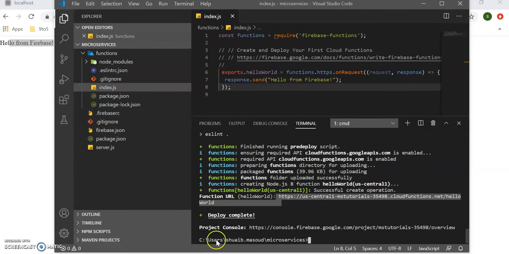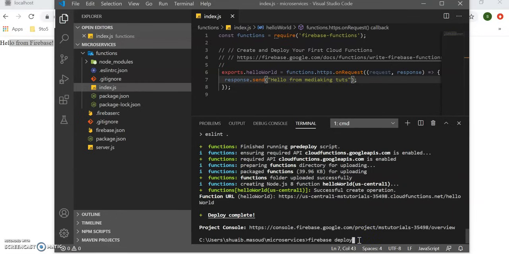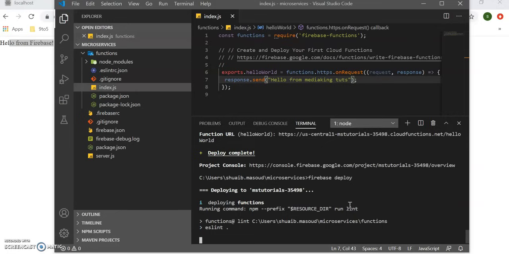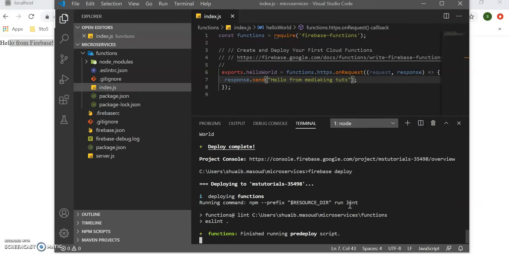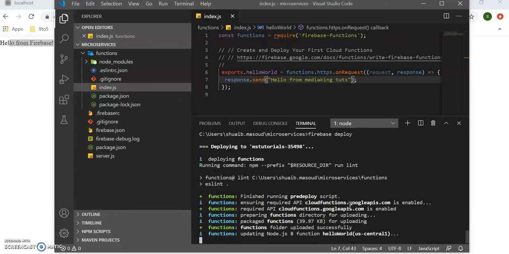Hello from Firebase. And we could change this and redeploy it. And you'll see it's super quick. If we go to here, hello from Media King Toots, save, and then just hit redeploy. Again, this takes a few moments. Should be quicker this time a tiny bit because it knows your microservice already exists. And remember, we called it Hello World.